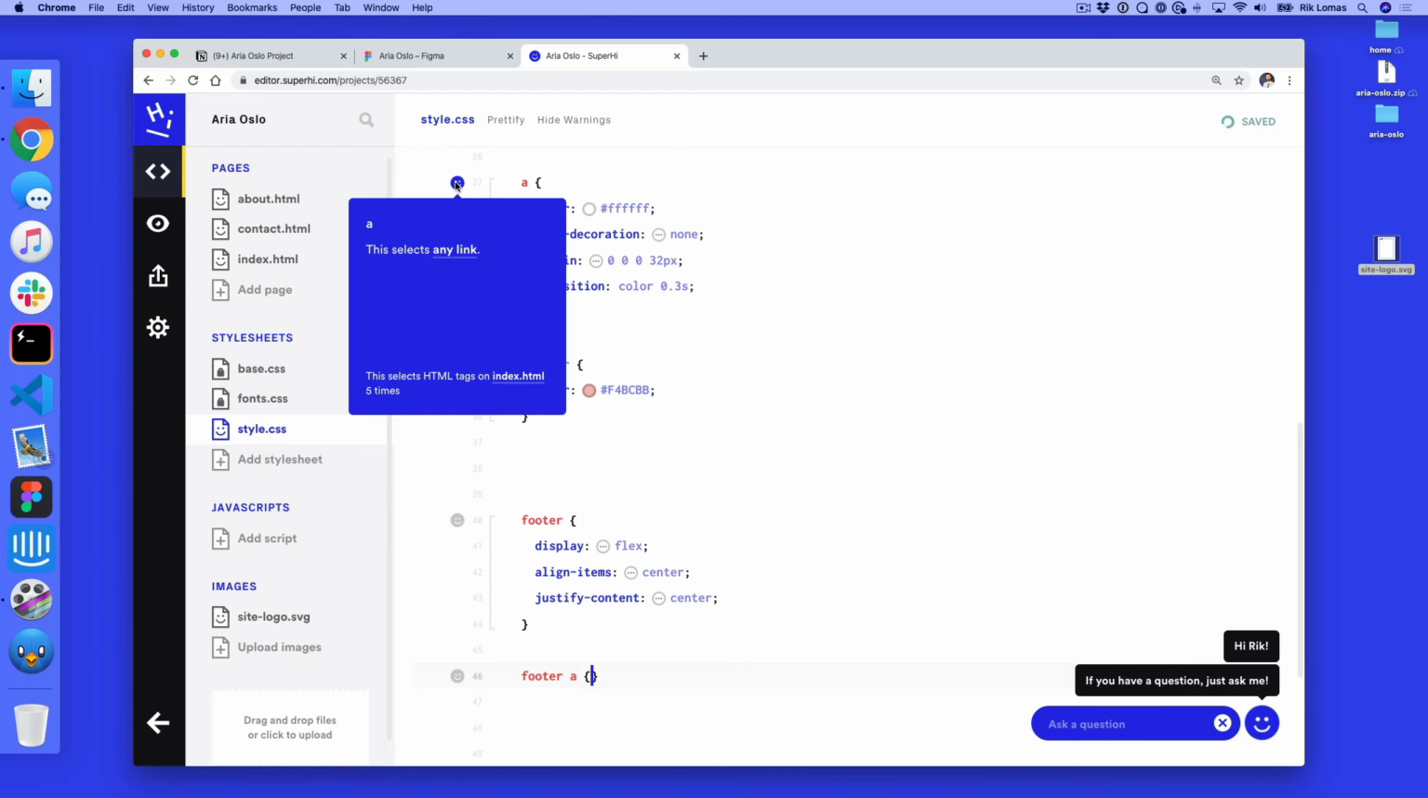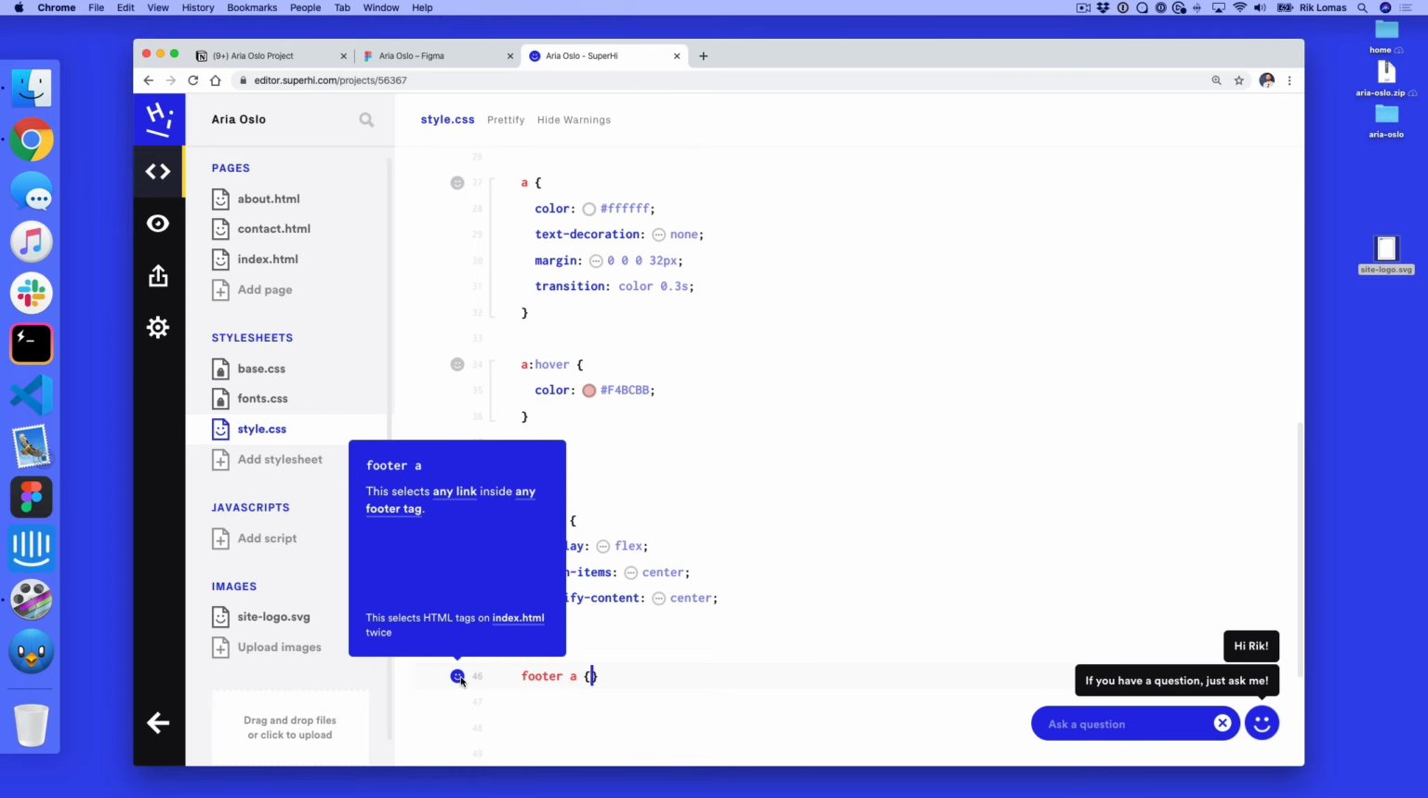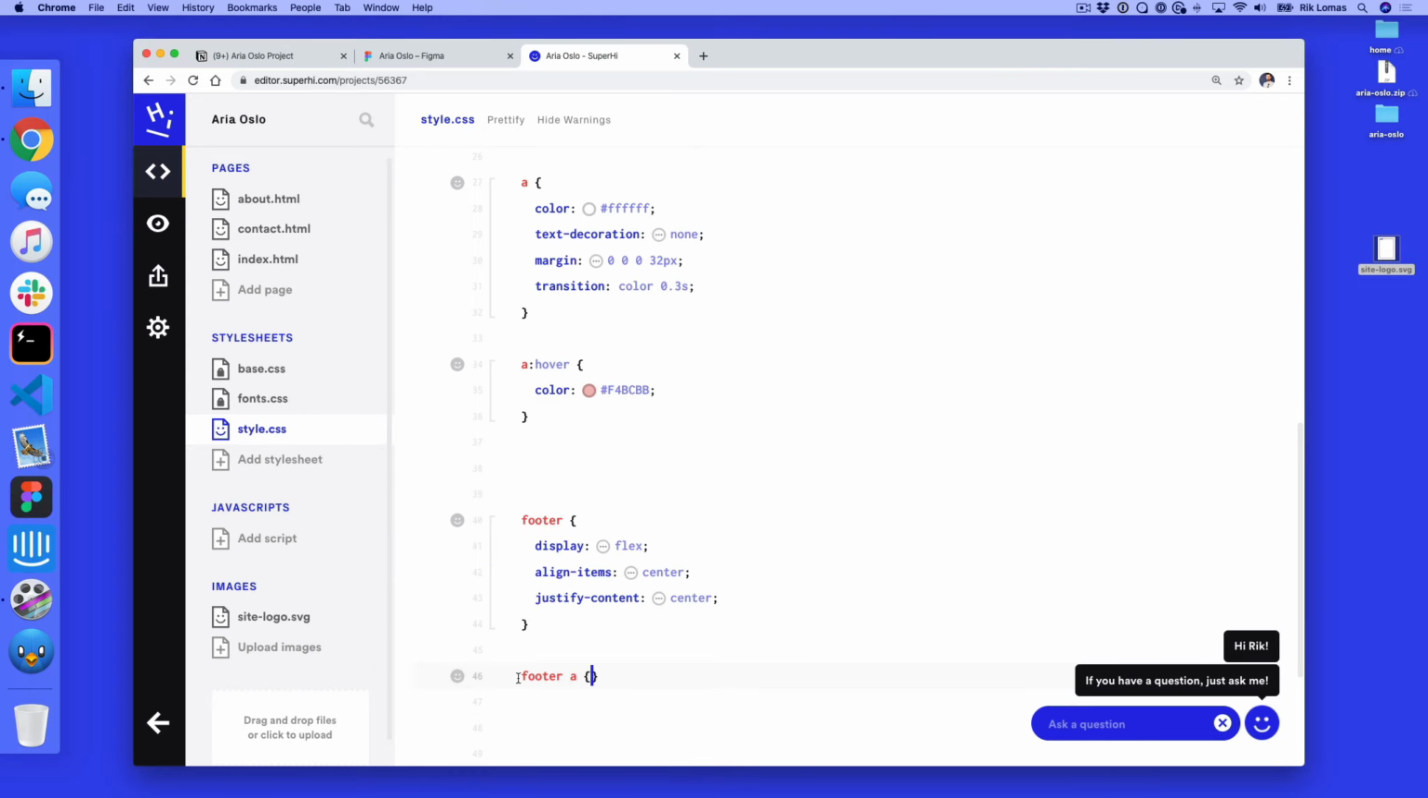So notice if I hover here, it says there's 5 HTML tags on index.html. There's 5 A tags there. And on the footer one, there's only 2. So this is actually more specific here. What do we want to do here? Well, we want to basically have this margin both on the left, but also on the right as well. So here, we're going to add some margin. 0, 32, 0, 32. So let's see how that looks. This is overwriting this just for these footer links.